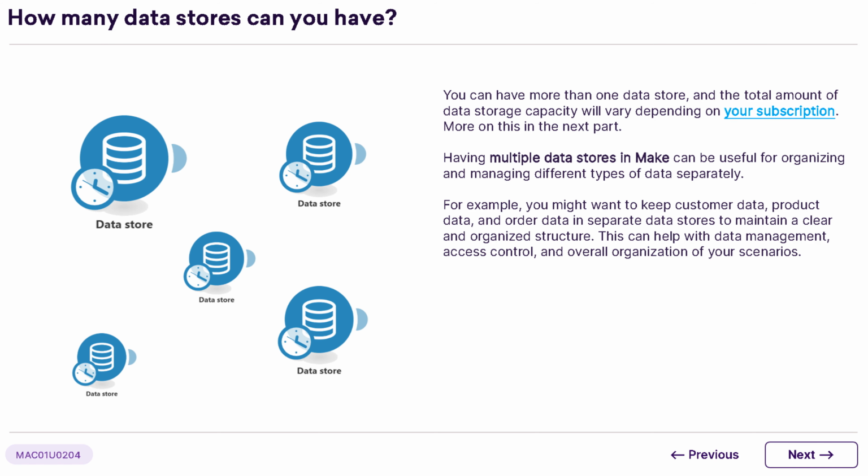In Make, you're not limited to just one data store. You can create multiple data stores according to your needs. The total data storage capacity you have depends on your subscription level. By separating your data into different stores, you can manage it more effectively.